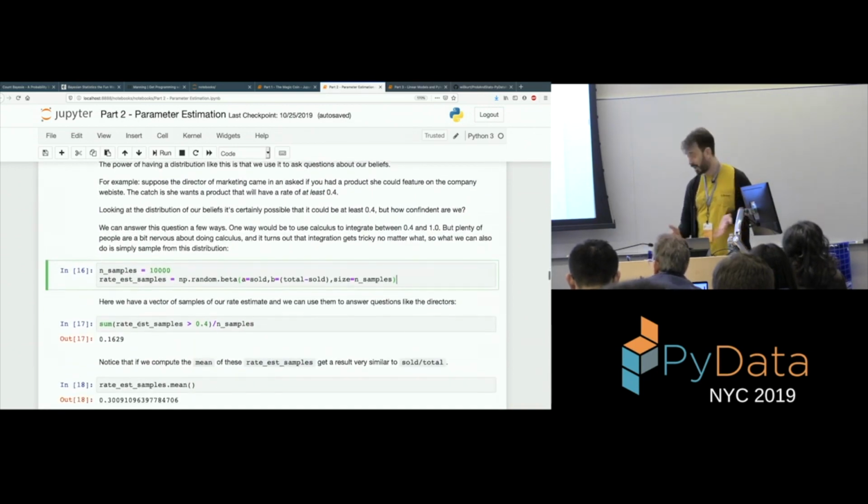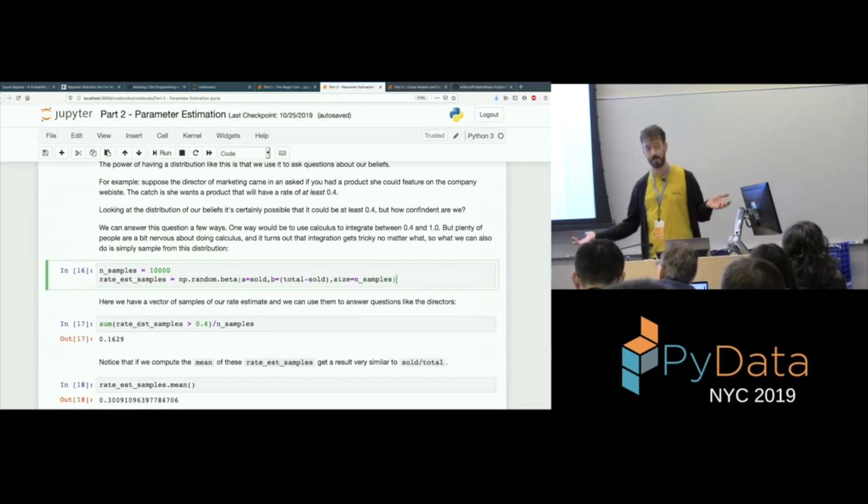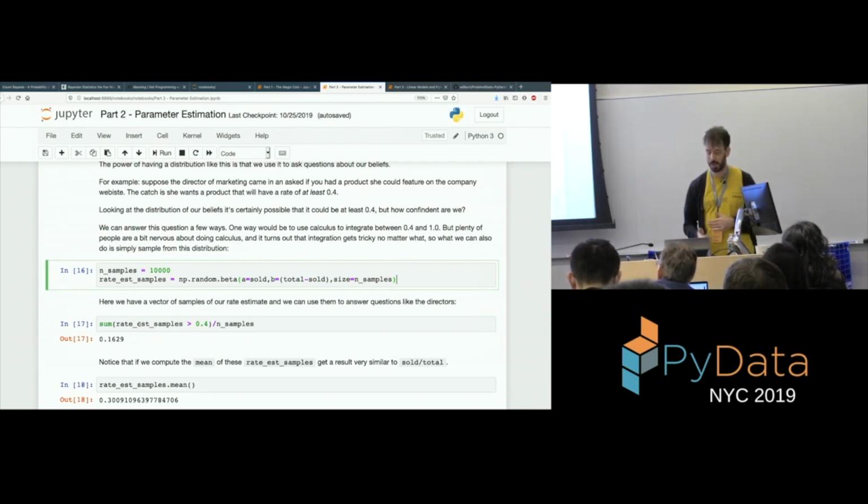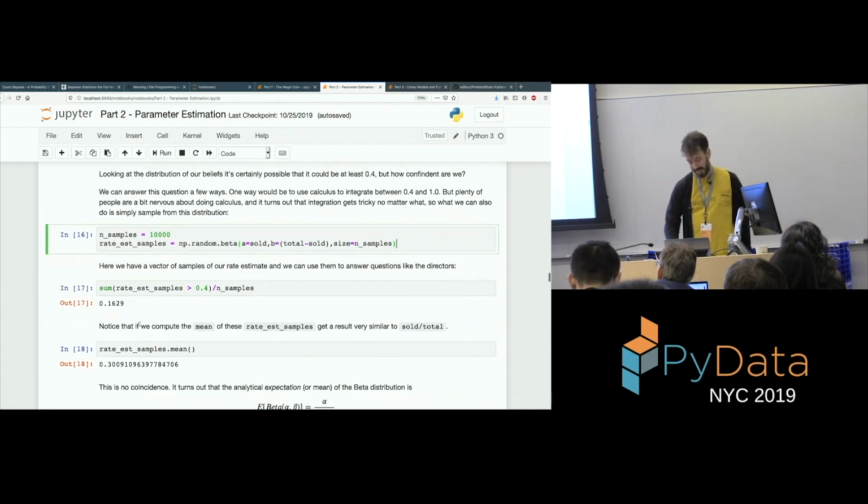So you just literally ask that question of the samples. How many of these samples are greater than that? How many samples were there? That's our probability of that happening. That's really cool. Normally you'd solve that by integrating over the distribution. You don't have to integrate ever again now that you have Python.